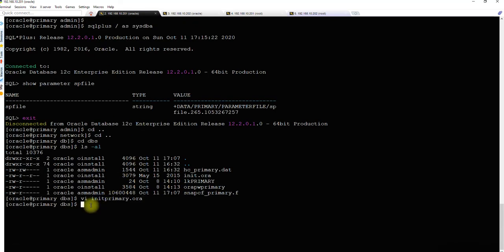So during the RMAN duplication, it will try to find the SP file. It won't be able to find it here, so it will try to find the init parameter file. As soon as it finds it, it will see the value and locate the SP file, and that's how it will move on with the duplication. Okay, so this part is done.